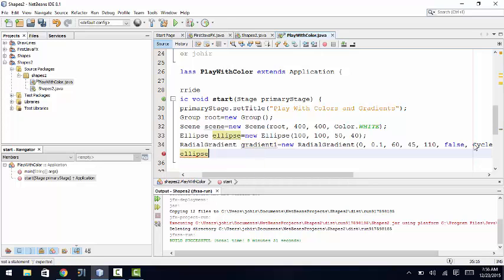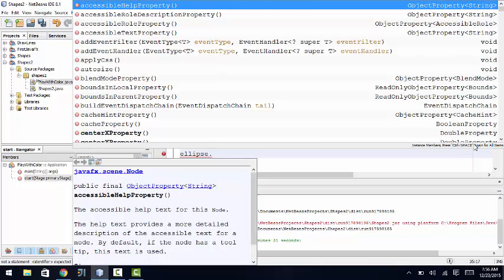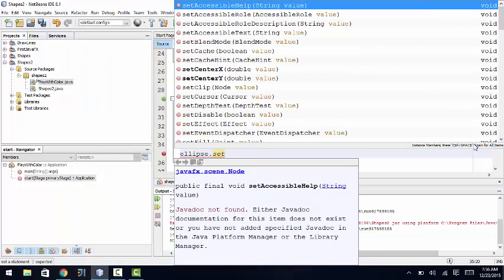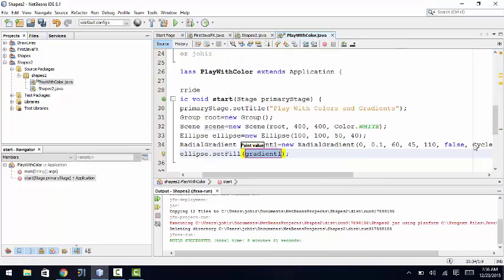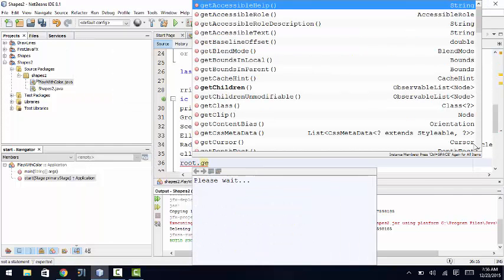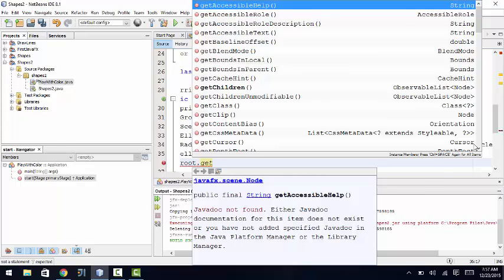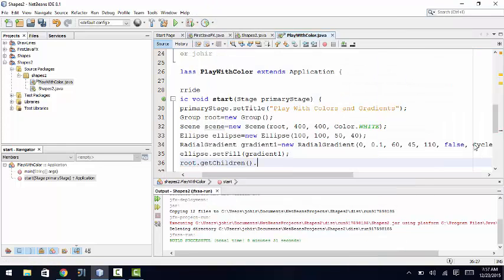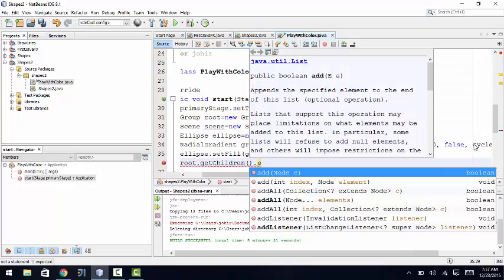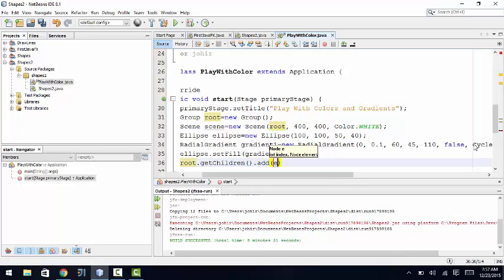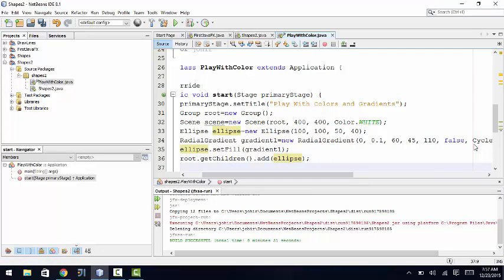Now we'll set the fill color of the ellipse with the gradient color. Set fill, the paint value. What is the paint value? Gradient 1. Okay, now let's add this ellipse node to root. Get children dot add. Ellipse is added. Okay, fine.